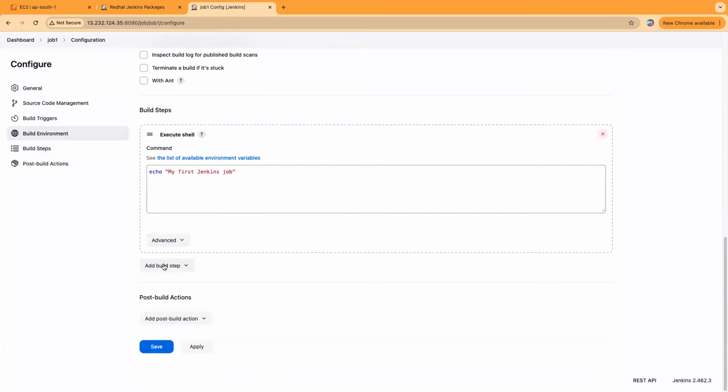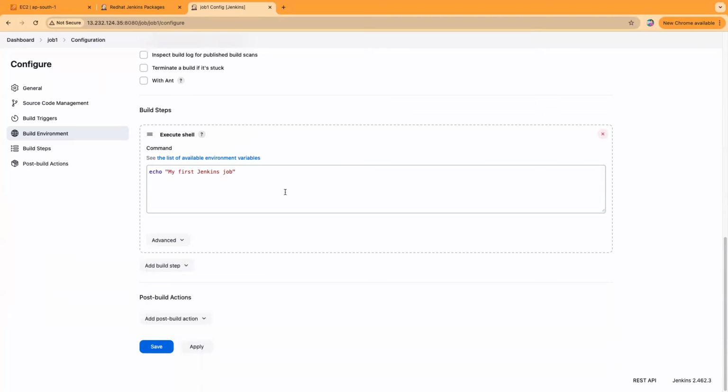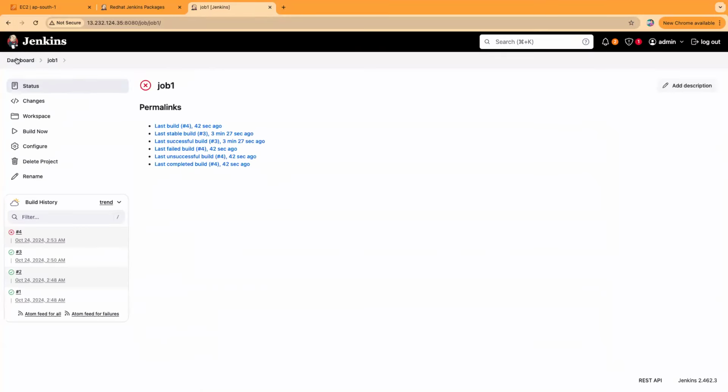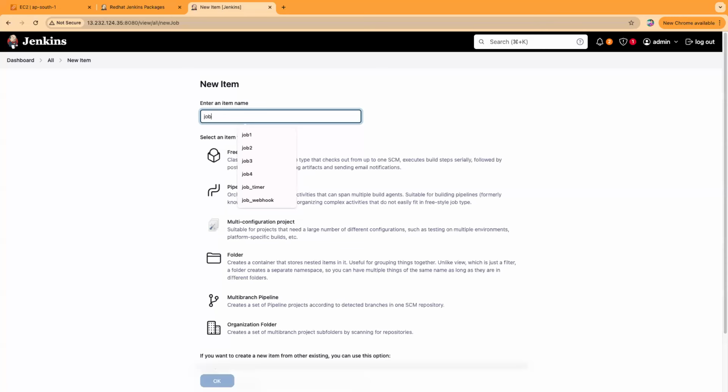Similarly, you may call some Python code. Let's say I want to run some Python code. This is how you call it, right? app.py. Python should be there on the server. The whole point is it's executing on the same server where Jenkins is installed, right? To make sure that is clear, let me create one more job and see the outputs.